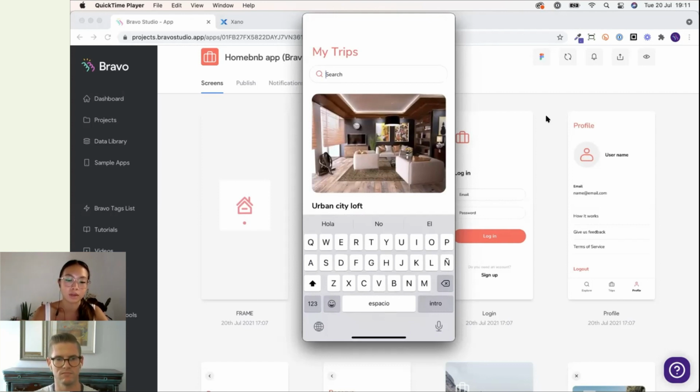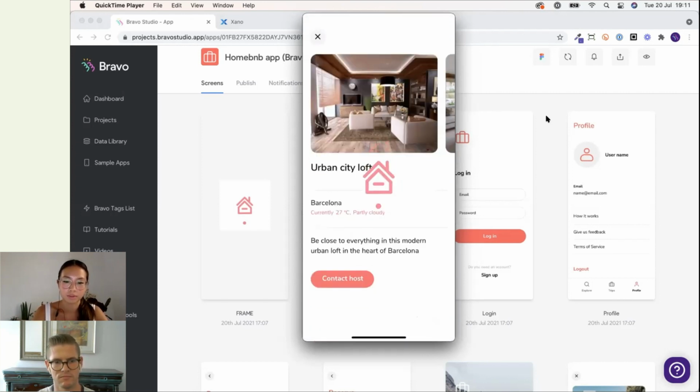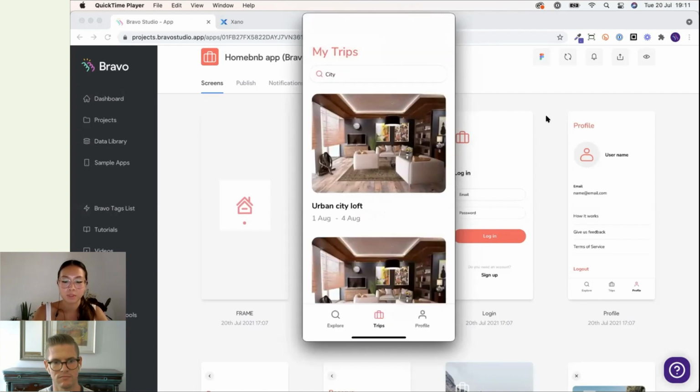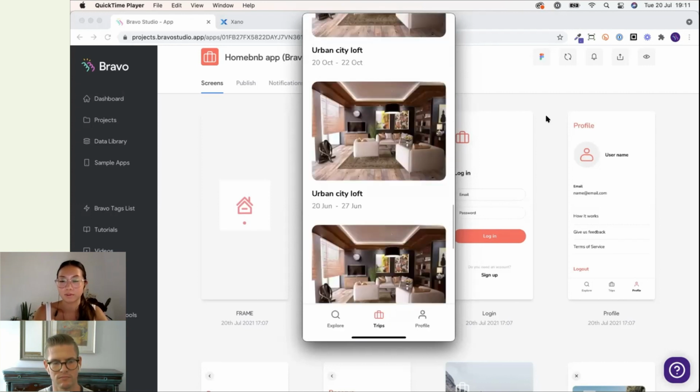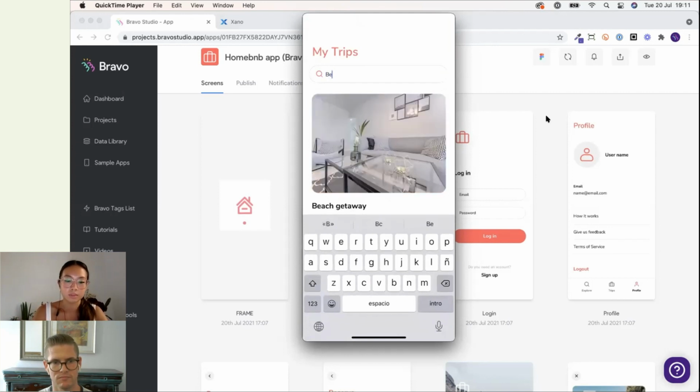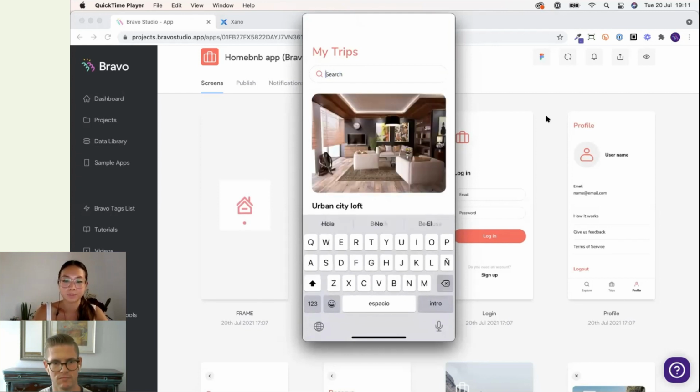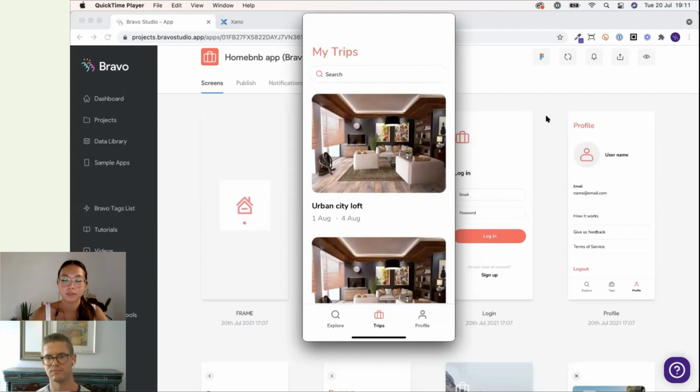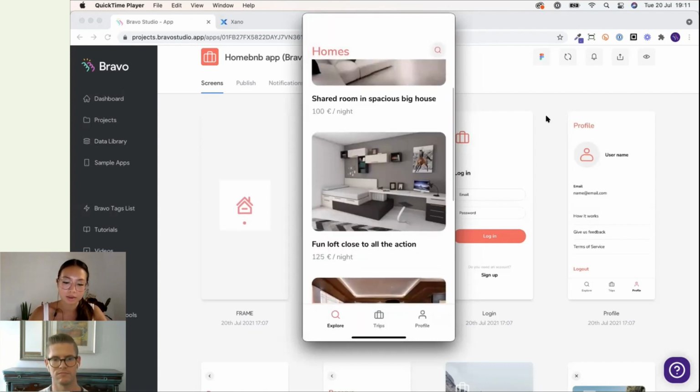And if I want to search city, it shows up all the cities. If I want to search beach, it gives me the beach. So this is good for, let's say I have a lot of reservations and I just want to do a quick search through that. And then the last part is the profile page.